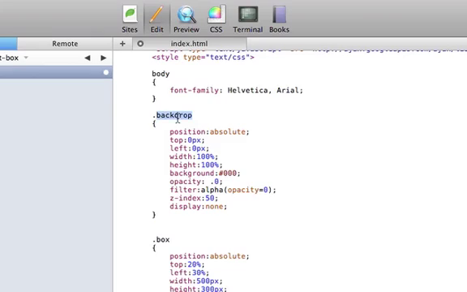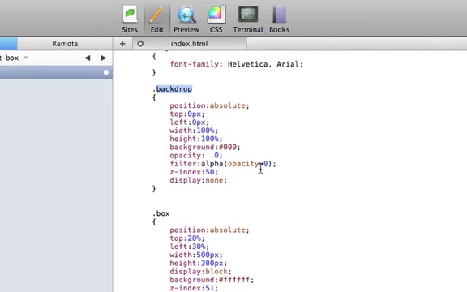Here's the backdrop that is basically dimming down the lights from the page. I've just set it to a position of absolute, top left, 0 pixels. The width and height is 100%, a black background, the opacity is set to 0, z-index of 50, and display is set to none.